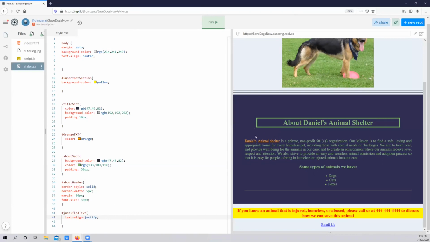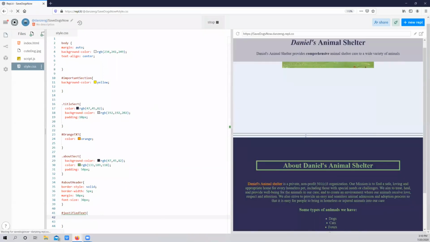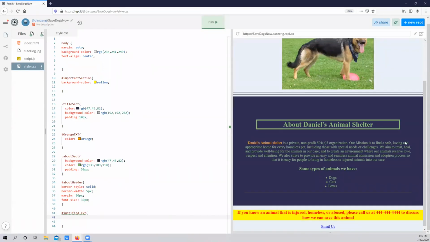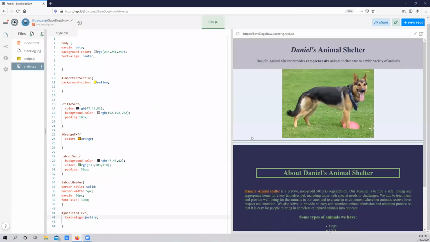And so, yeah, let me just redo it. Let me just cut it out, and you can see the difference. Before it was centered, so it's uneven. Now it's justified, so both sides are even.